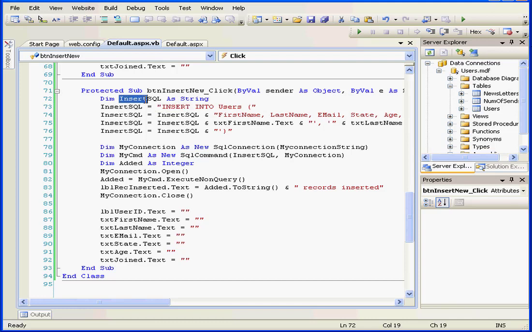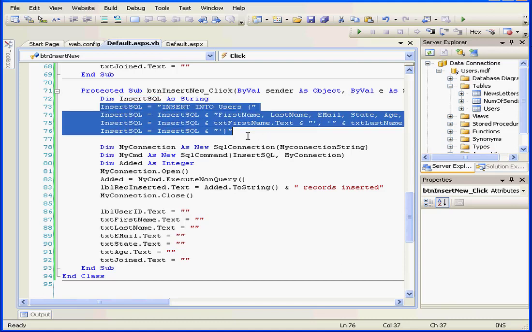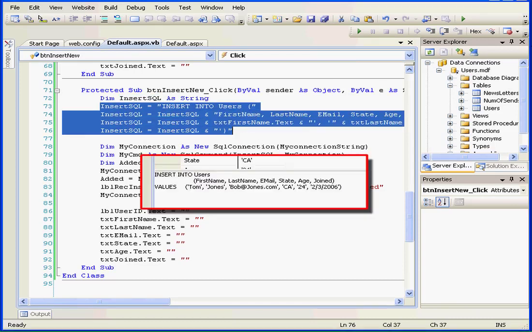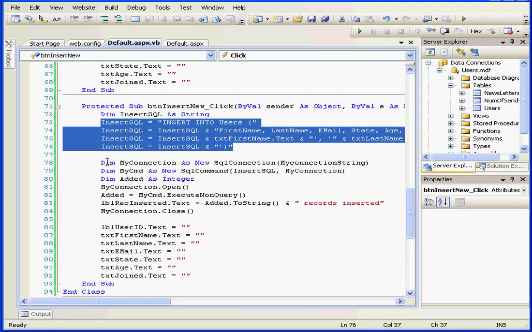In the first line here, we declare the insert SQL variable as a string. In the next 4 lines, we generate insert statements. You may remember from our previous tutorials on inserting SQL statements, this is basically the format that we're looking for here. Let's return to our code.